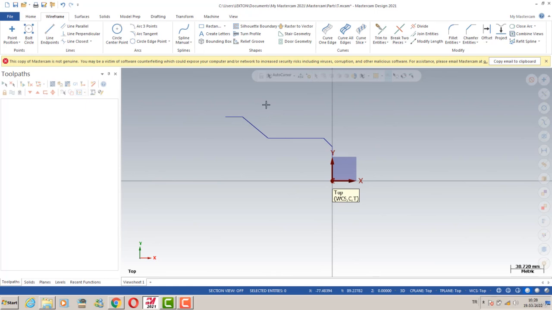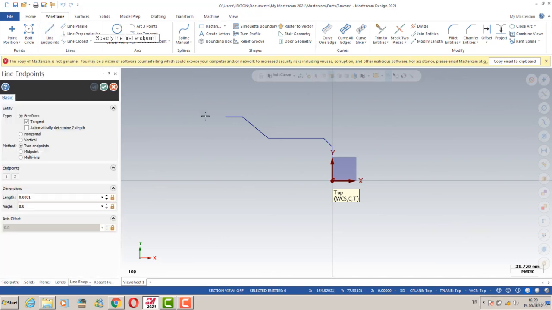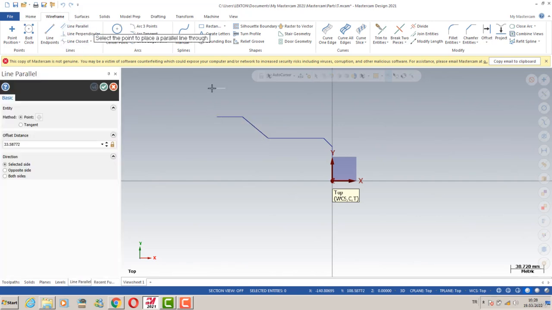Okay, after that if you like, of course you can also create some chuck process here. You can start from that point, maybe it can be the 10 millimeter. After that we can use the line parallel options. It can be maybe the 30 millimeters like this.